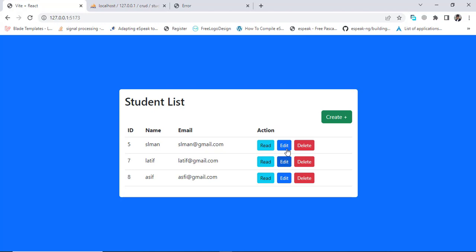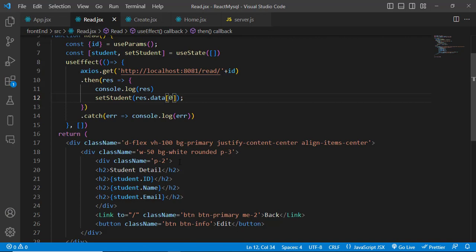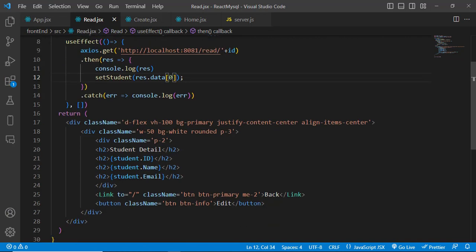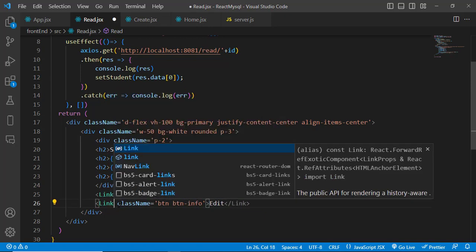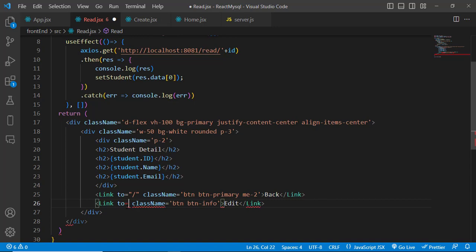So now whenever we press this edit button, we should move to another component and edit our data. Whenever we press here, we should change it to a Link, and to is equal to, inside it, we should go to edit, and also we should pass the ID.